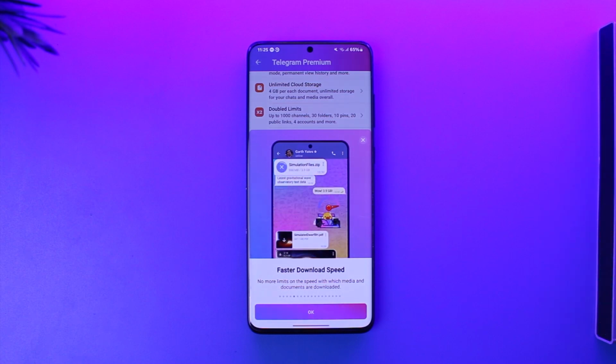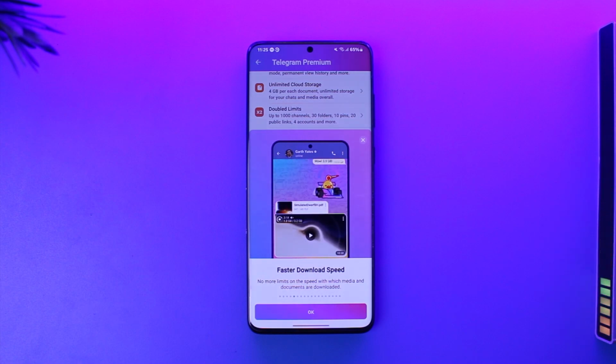There's basically no limit. This way you should be able to increase the download speed on Telegram.